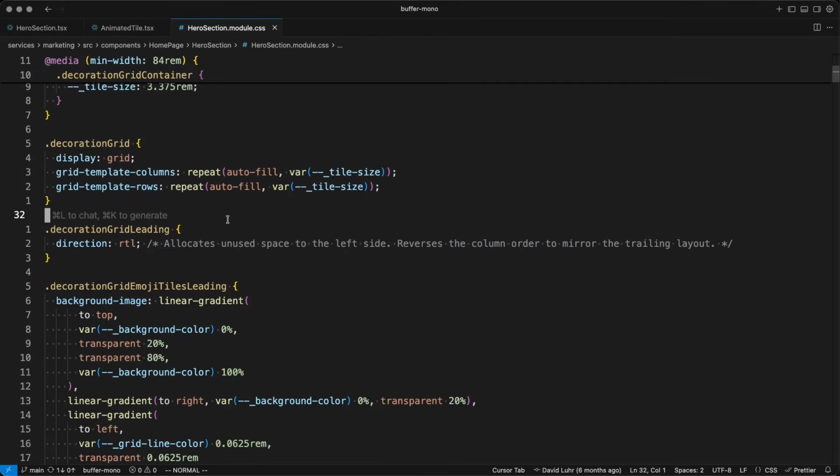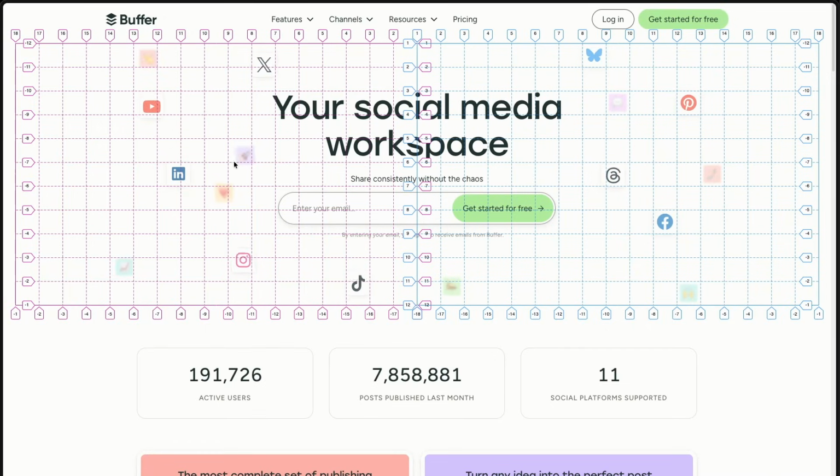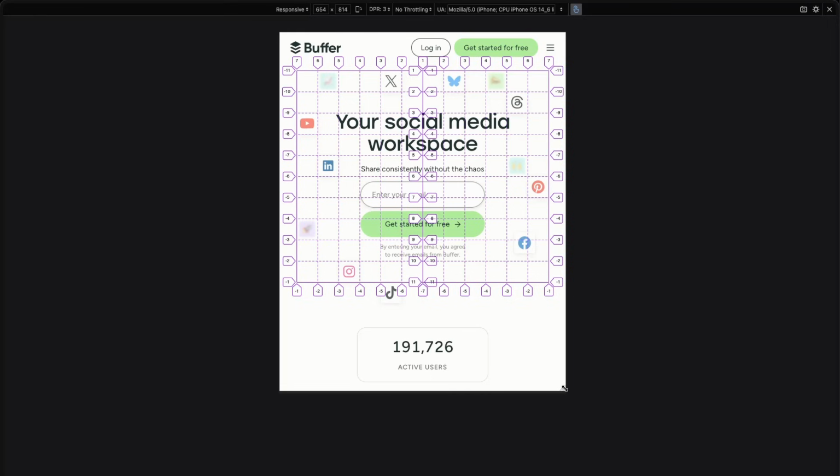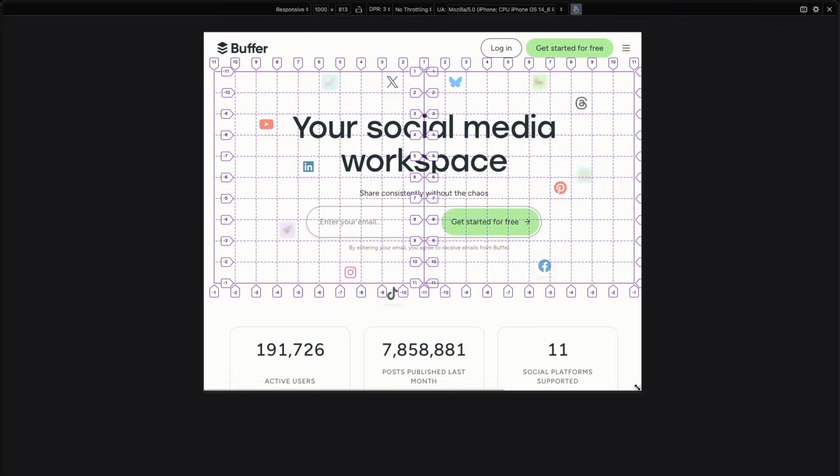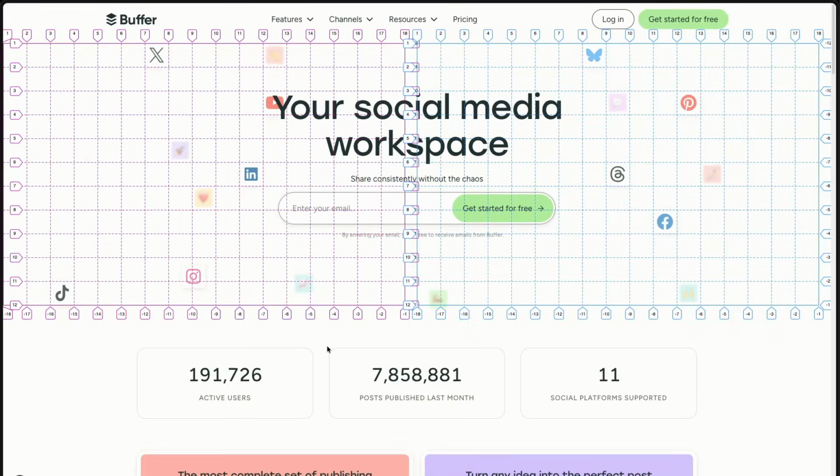Next, with our nested decorative grids that would establish the leading and trailing sections, or the left and right sections, we have autofill grid columns and rows that are going to grow to the established tile size. So this is what establishes the cell dimensions and allows this to be fully responsive. And if we turn on responsive design mode within DevTools, you'll see that the grid cells gracefully scale based on the available size.